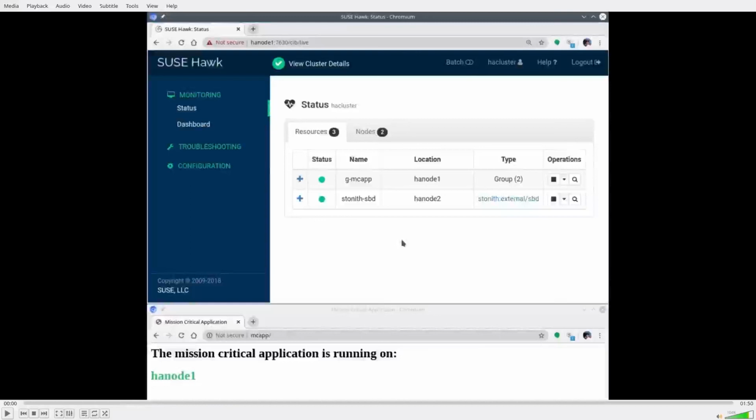As you can see, I have two windows here. The window on the bottom is my mission critical application. Really, it's not so mission critical. It's a web server that tells me where it's running. In this case, it happens to be on HA Node 1. And the top window is the web interface that allows you to interact and manage the HA infrastructure provided by SUSE Linux Enterprise HA.